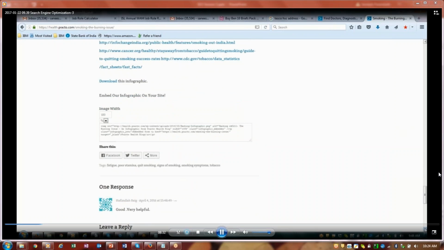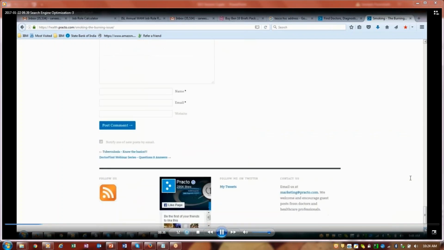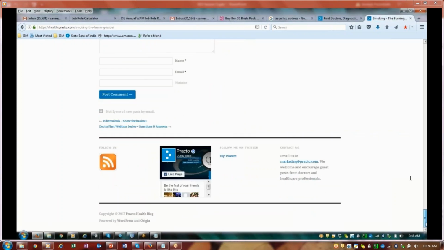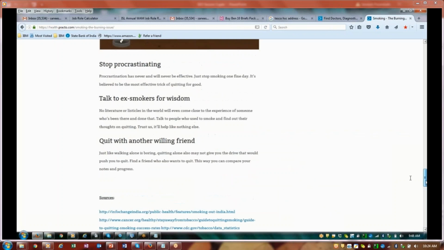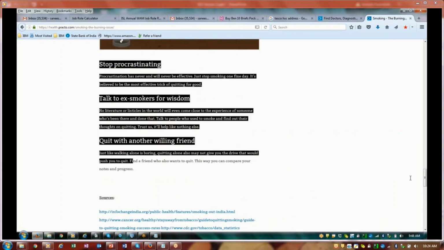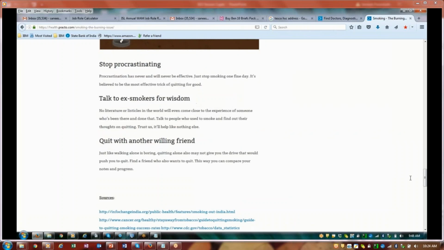Now, when you have such a blog, for example, if you have a printer-friendly page, right now I don't see a printer-friendly page here, but if you have one, all this text that you're seeing over here will be replicated or duplicated in that page. So, right now this page URL is https://practo.com smoking the burning issue. That is the page URL.